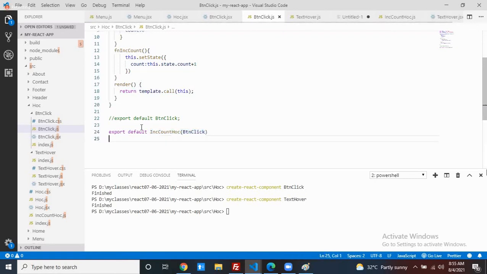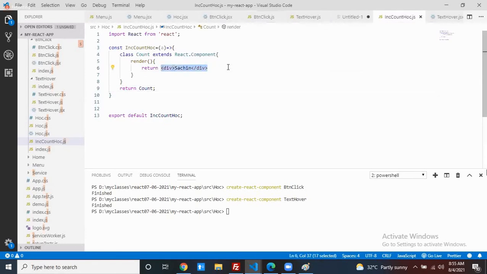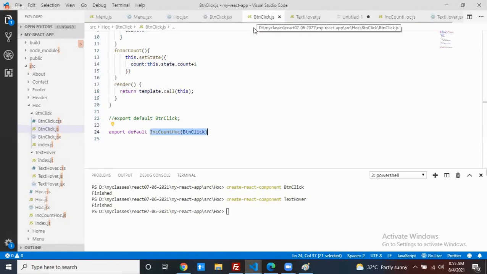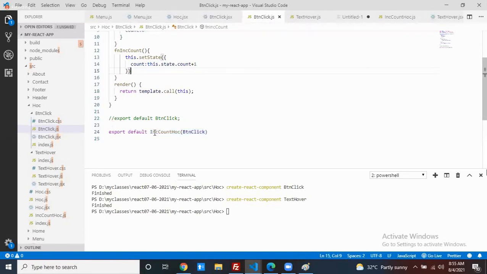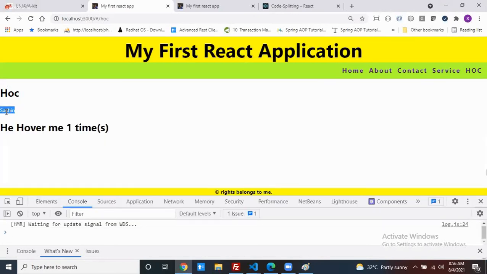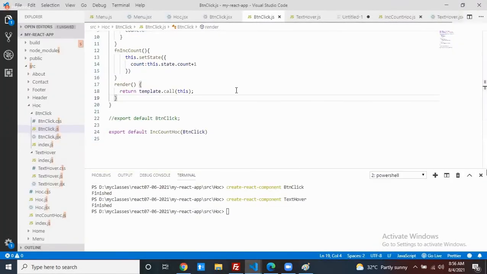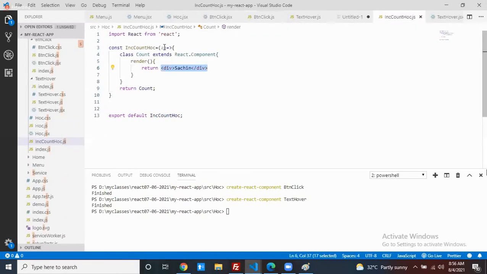If this file returns the count component, and I'm using this one, which component is going to load? My count component is going to load. My count component contains which line? Which content? Sachin, or not? So wherever you import from this file, it gives you a count component. If you load it, the count component is going to load. My count component contains Sachin. Agreed? Yes or no? Now let me do one more change. Now come here. This is one simple argument.